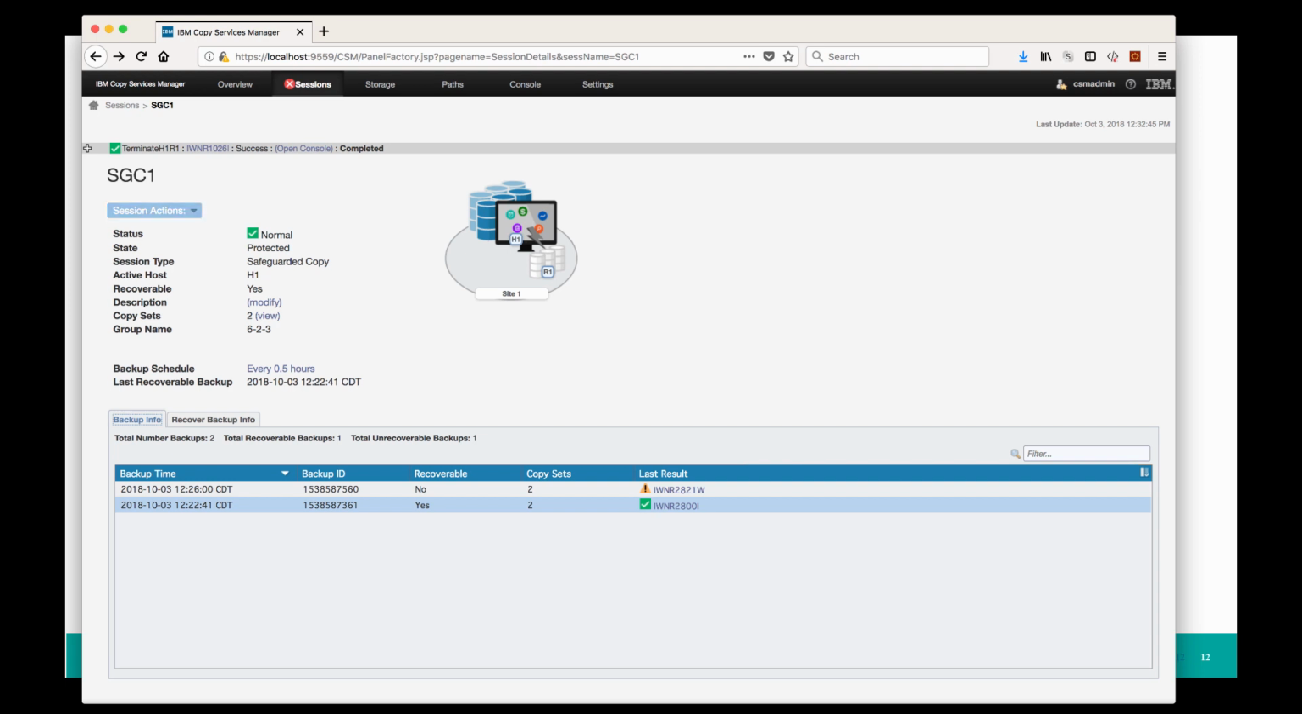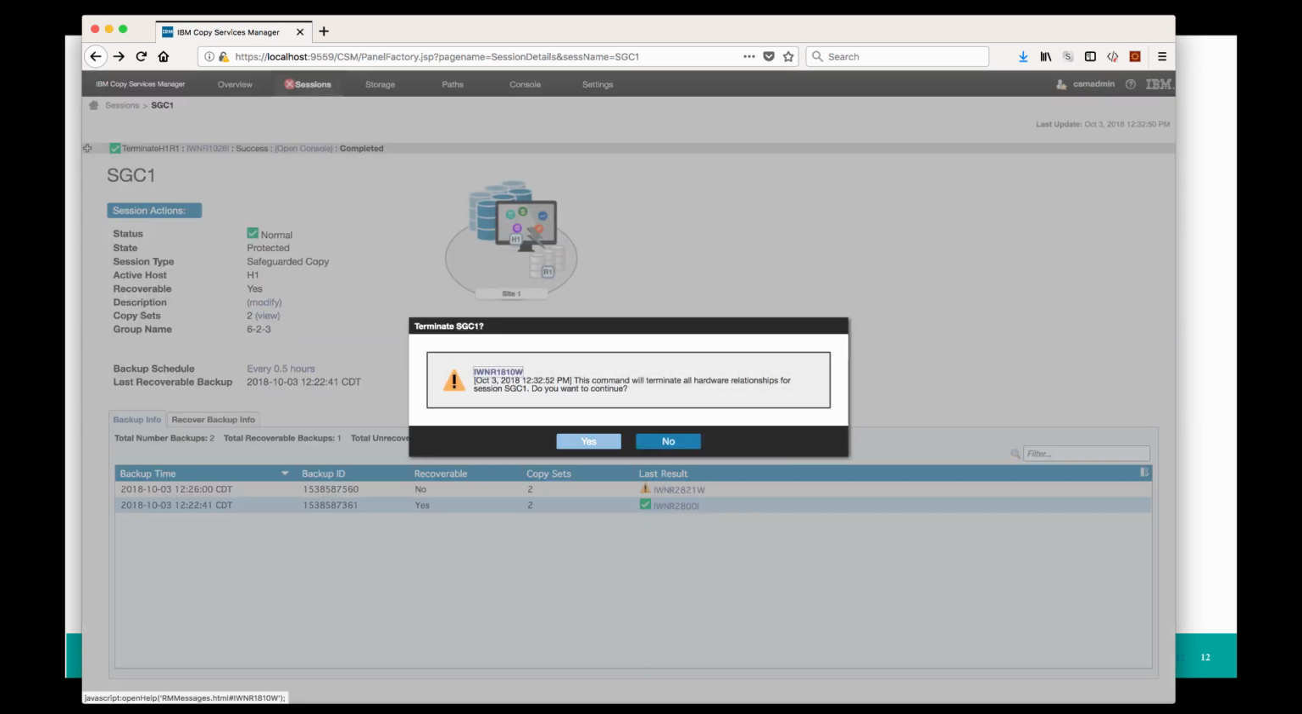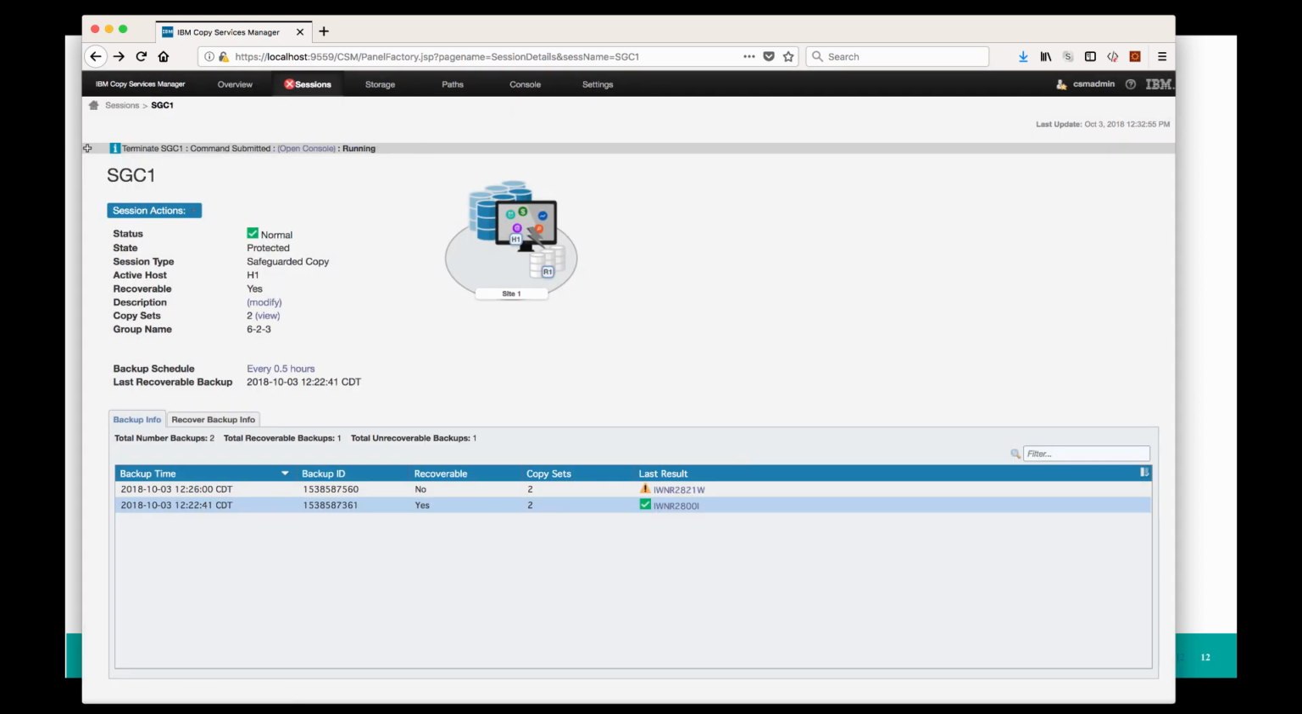And then lastly, I can actually terminate the whole session. Terminate will remove any recovery relationships and also remove all the backups and put the session back into a defined state.